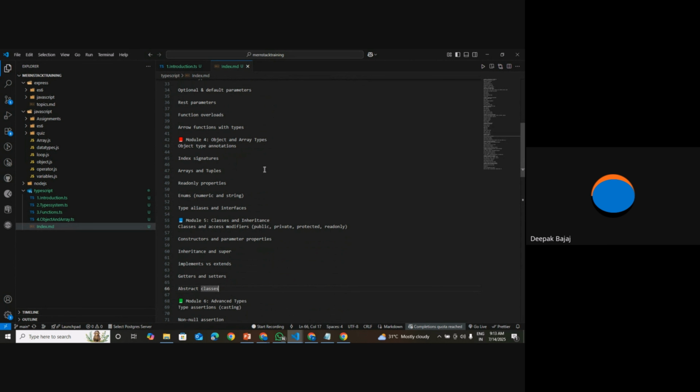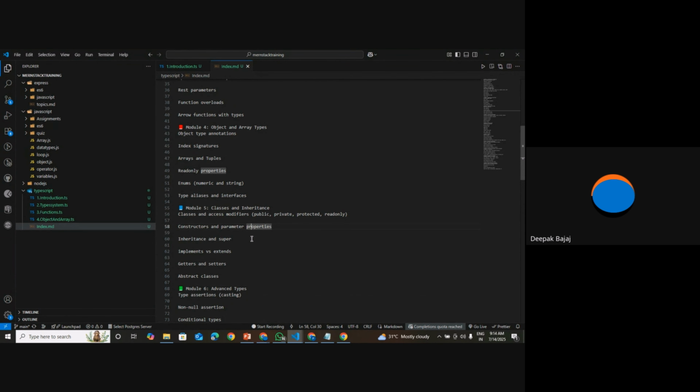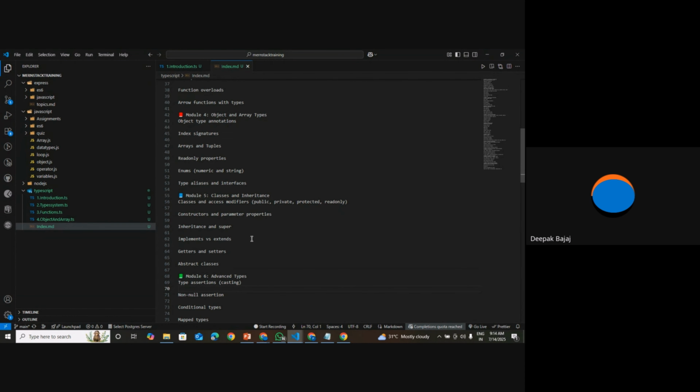And apart from that, we will move forward to class and inheritance, where we will go deep into the class. Even in ES6 we learned about the class, but here we will go deep into the class and learn about the access modifier and constructor. Even though you guys know about constructor, we will check it in the manner of TypeScript, and inheritance and super, implements versus extends, getter setter, abstract class.